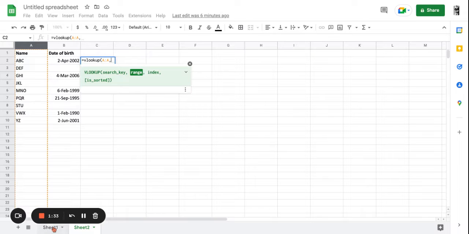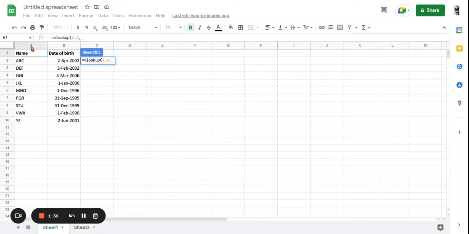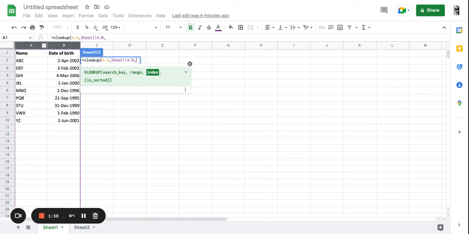I'll put a comma, and I need to go to sheet 1 now and select the name column there as well. And here in sheet 1, one additional step I will do is expand my selection till the column that has the data that I want, which is the date of birth column, because date of birth is what I'm trying to get in sheet 2. So I will expand my selection till date of birth, and I will put a comma, and I will put number 2 because the date of birth column is the second column from the left in sheet 1.